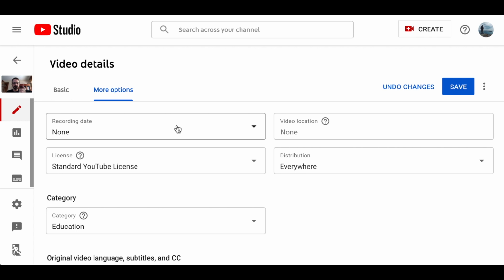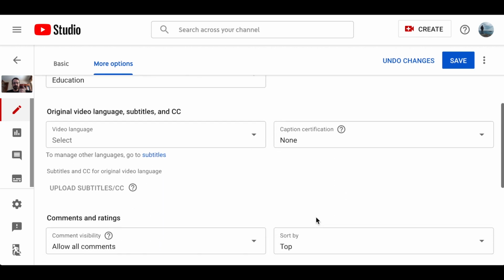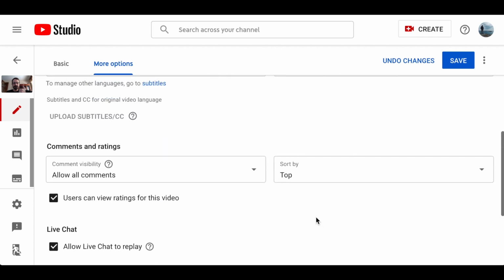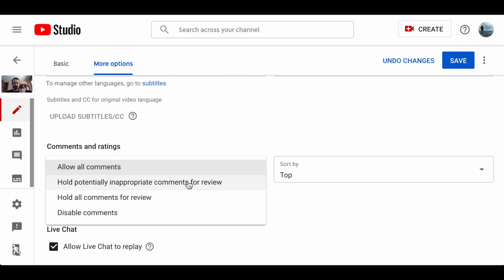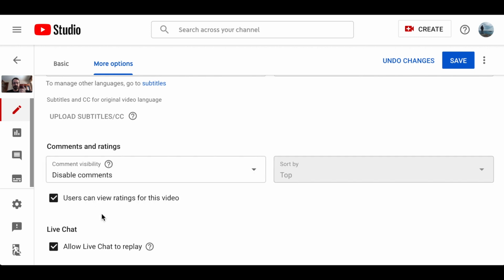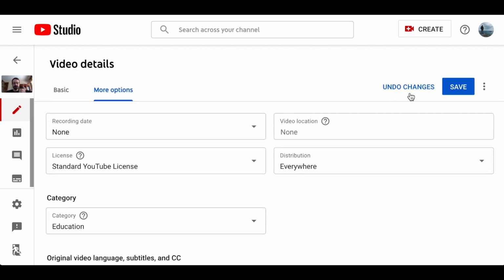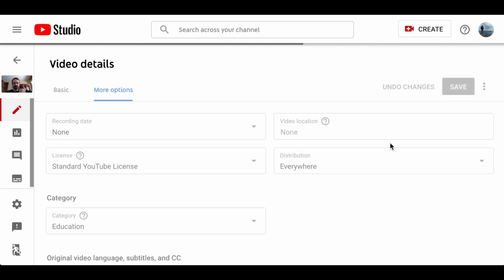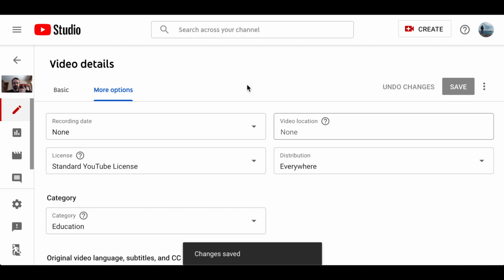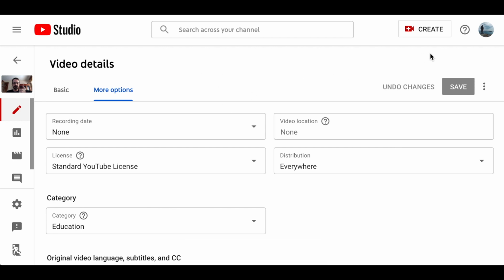You can add a recording date and a location. Also, if you have people doing replays, by default, users can add comments. That might be something that you want to turn off, or you can leave it on. Or you could review the comments. Usually what I do is I just disable them. So you hit save, and that's about it. So now your video is saved.